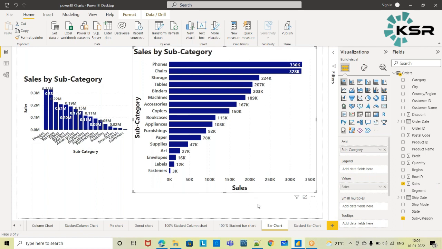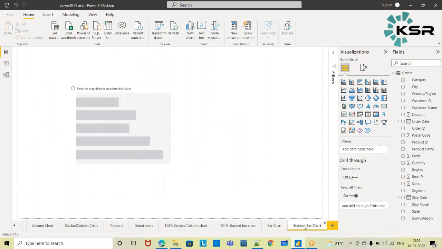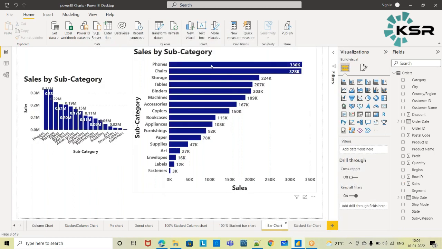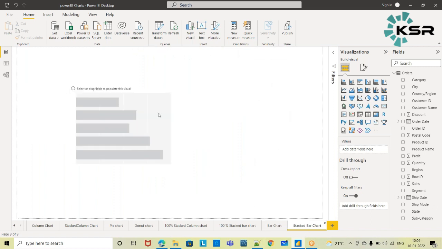Okay. So this is about the bar chart. Now within the bar chart, when I want to understand some additional information within this subcategory, again I want to see region wise sales for each subcategory, meaning within the phones across all the regions, what is the sales each region is making. If I want to have this additional information, then I can go with the stacked bar chart.